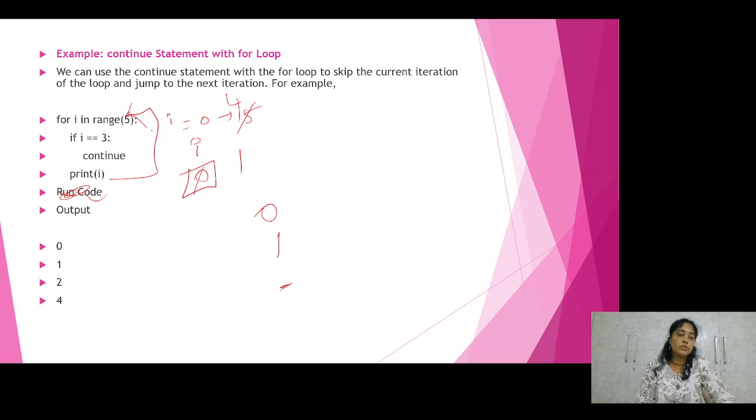Then it goes here. The i value will become 2. Is 2 equal to 3? No, print i. Then it prints 2 and it takes a new line. The i value will become 3. Is 3 equal to 3? Yes. Continue. Continue means your control will go here. It never executes the following statements; the statements below will not be executed. Again your control will go here. Now the i value will become 4. Is 4 equal to 3? No. It prints 4. Then the i value will become 5. 5 is not in the range. Now your control will come out, so you will get this output.